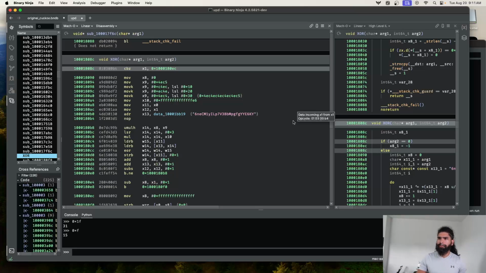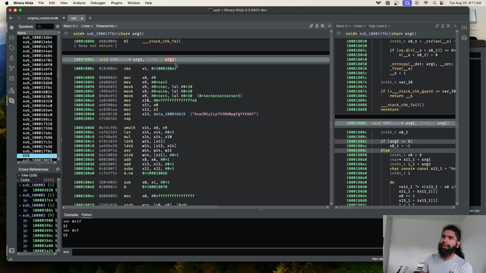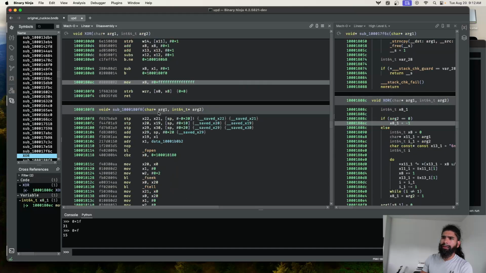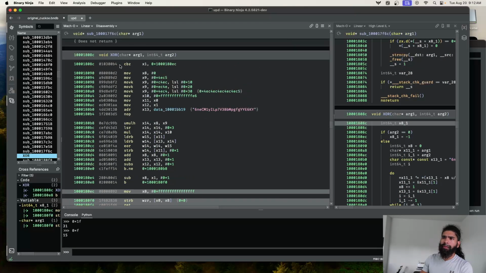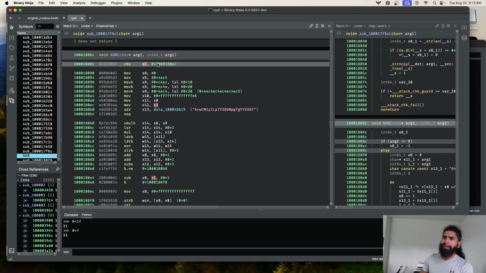So some more ARM, which is always fun. The first thing it does is check to see if x1 is 0. x1 will be the length, so it should not be 0. If it is 0, it ends up going down here and returning an error. So that's the first check. In ARM, x1 will be arg2 and x0 is arg1.